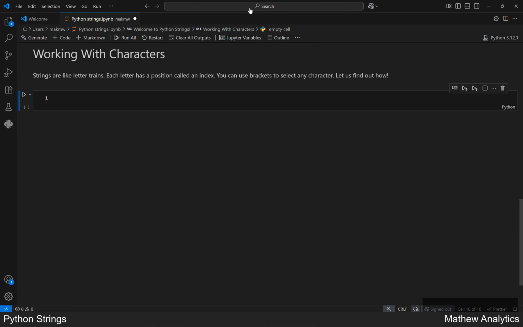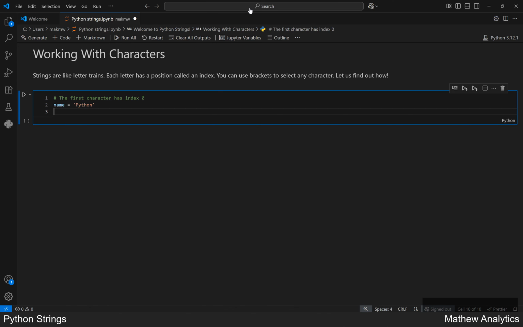In Python, counting starts at 0, not 1. The first letter is at position 0. Here, we make a string named name with the word Python. We show only the first character by using 0. Running the cell now. Try changing the index to get another character. What happens if you use -1? Find out below.